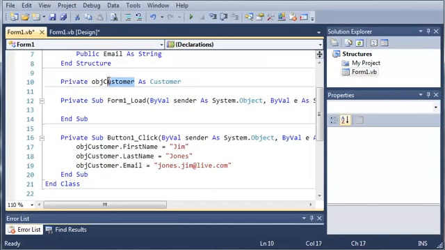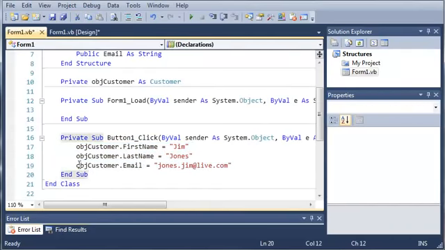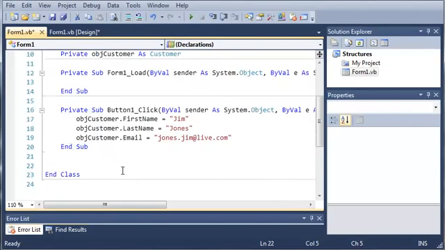Okay, so now that we have set a value for each of the variables inside of the structure object customer, let's go ahead and add the customer to these text boxes right here. We could do this right in button one click, but we want to use a sub, because this makes it easier to reuse code, and we're not going to have to copy and paste, which is a very bad habit that you don't want to get into. So what we're going to do is create a sub called display customer.